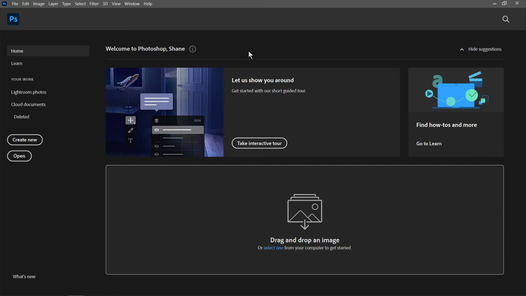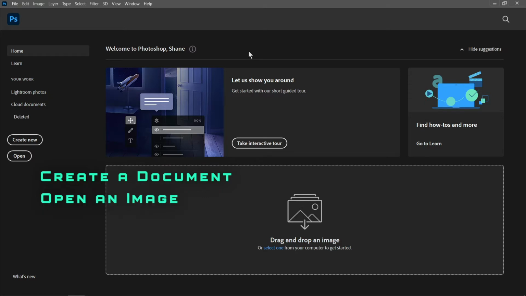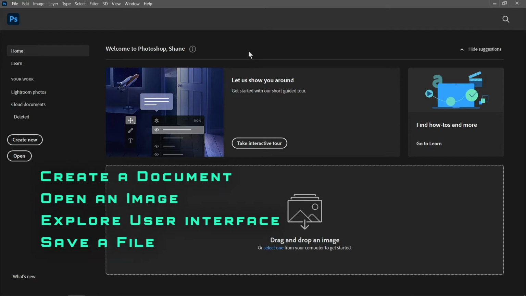This is lecture 1 of Adobe Photoshop, and in this lecture we will understand how to create a document, how to open an image, explore the user interface of Adobe Photoshop, how to save a file, how to close a document, and much more. So let's get started.